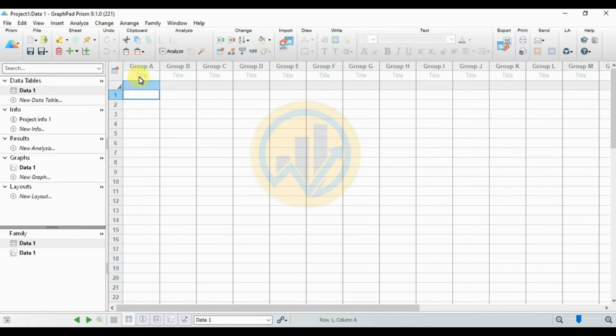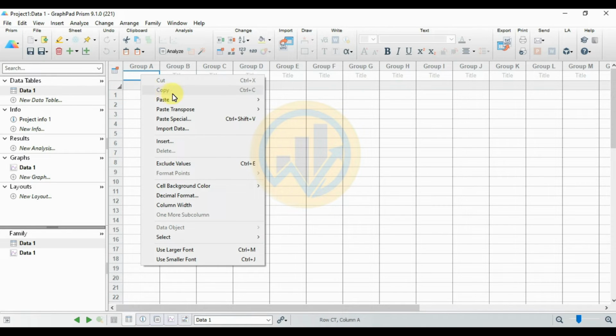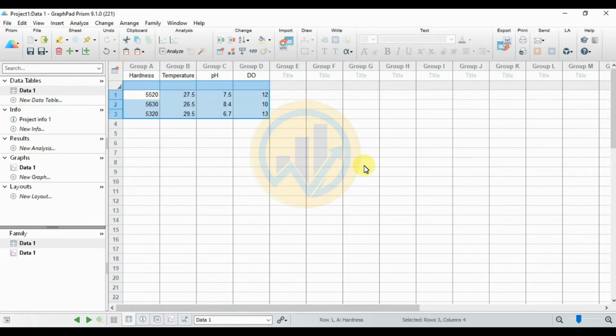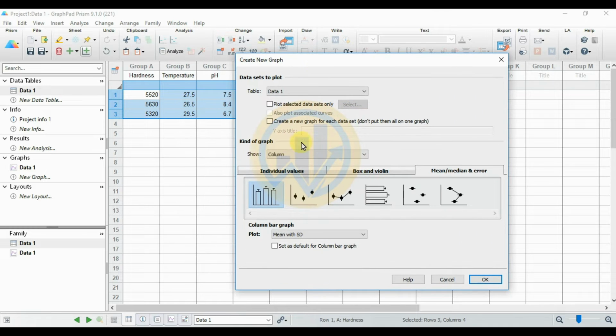The worksheet is ready. Select the group title column, right click, and paste the data. Now we create the bar chart with standard deviation in GraphPad Prism. Select the create a new graph option and open the new tab. Select the kind of graph, the column option, then mean, median and error options. Select the first bar graph, the mean value with standard deviation. Then click the OK button.